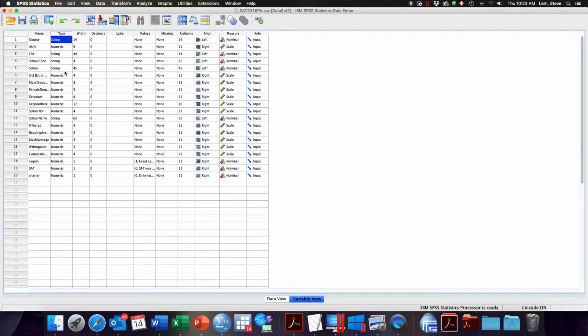Second, the Variable View tab lists the type. Most commonly, you'll see string or numeric. String refers to a type of variable where you can have alphanumeric characters, essentially where you have letters. When you specify the type to numeric, you can only have numeric characters. Width includes the number of characters that are allowed within the variable. So here county has an allowable width of 14 characters. AUN has a width of 9 numeric characters.